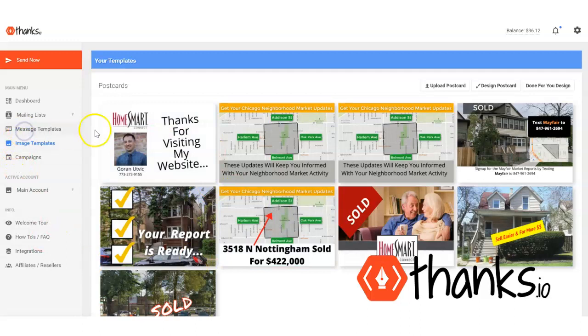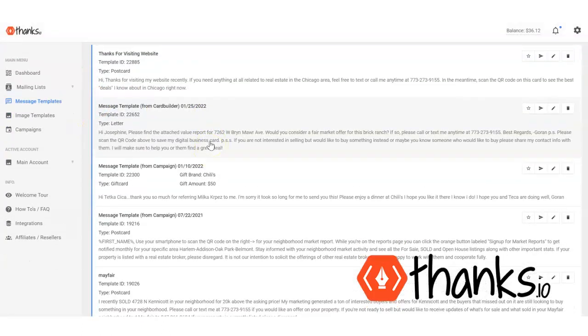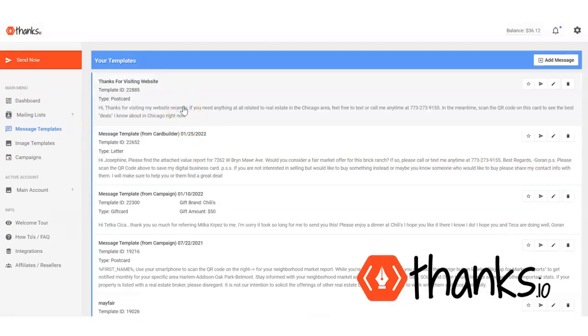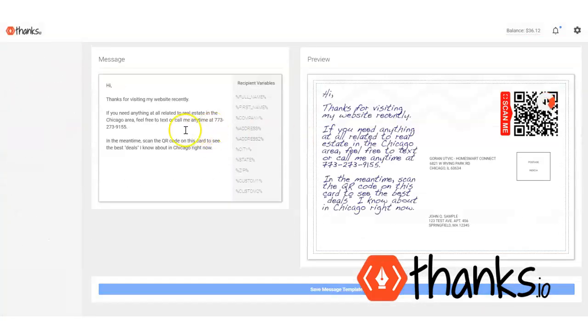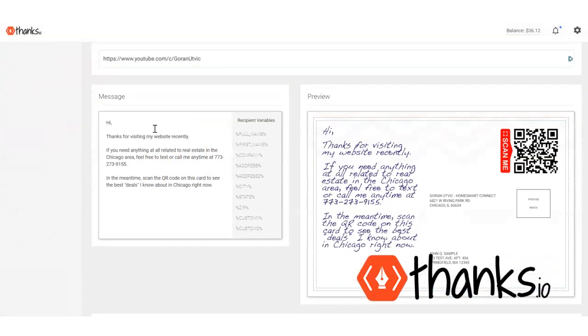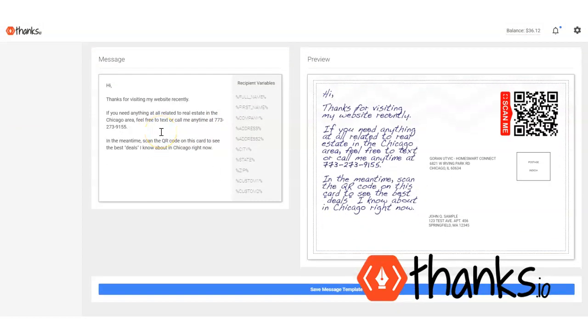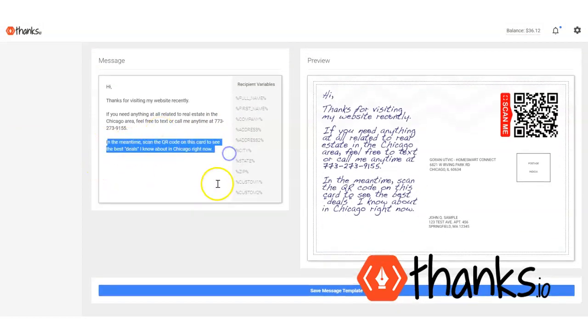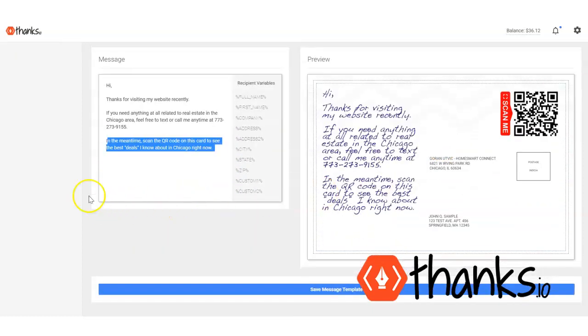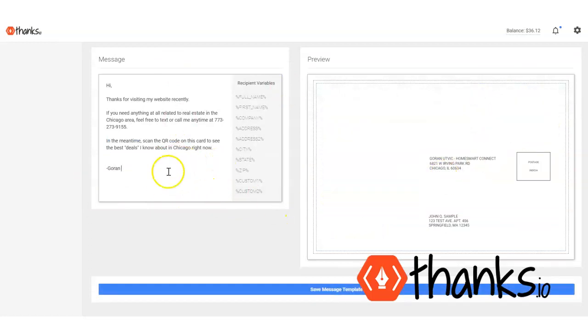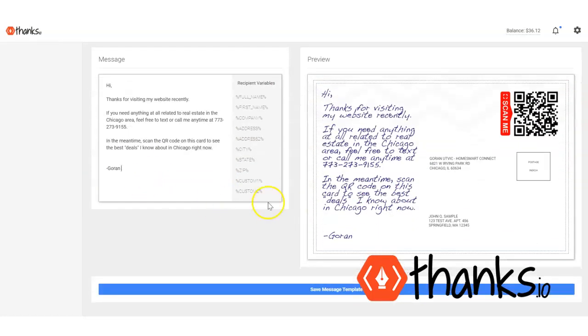And then our message template, again, was not very complicated. It was just saying, hey, thank you for visiting my website. Here's my contact info. If you need to talk about whatever it is, if you're a real estate agent, you say, hey, talk about real estate. If you're selling insurance, hey, I'm here for your insurance needs, text me. And then if you want to go a little extra, you throw a little extra bit of text in there to make a call to action with the QR code scan, if you want to offer a lead magnet or something additional. I forgot to sign it before, so I just added dash Gorin.